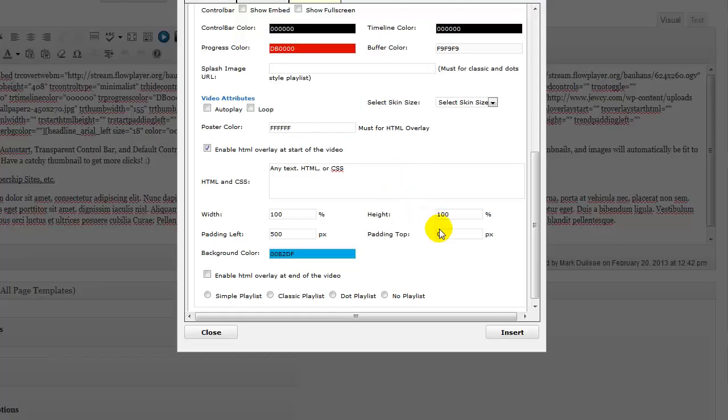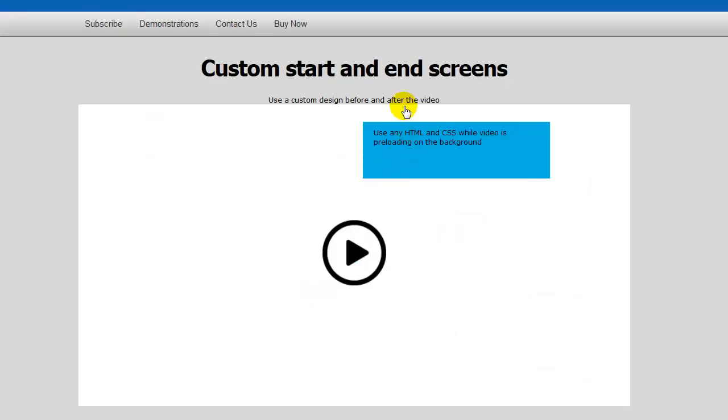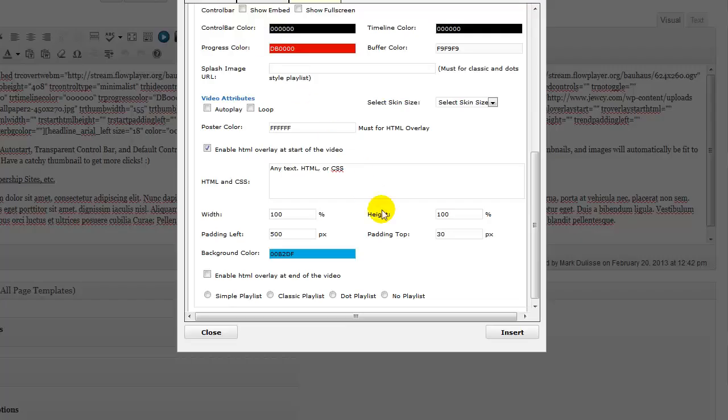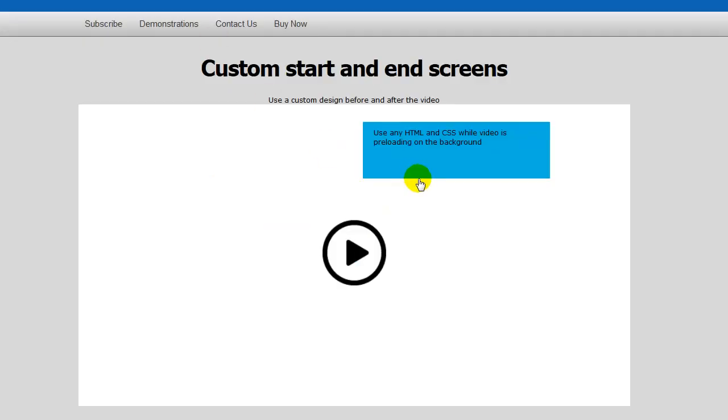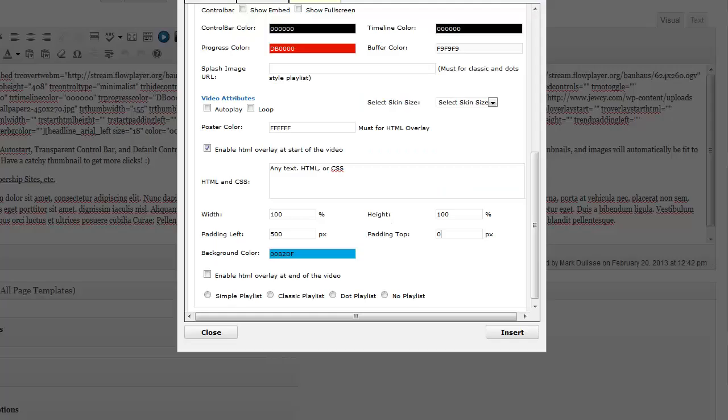Now, obviously the padding on the top, if I were to put 30 pixels for the padding on the top, it actually put it right here. This is 30 pixels from this top to right here. If I were to put 0, it would have put this box right at the very top. All right, so that's how that works right there.